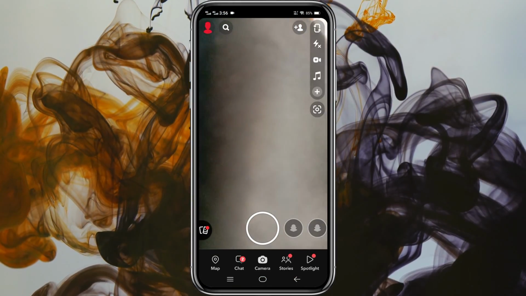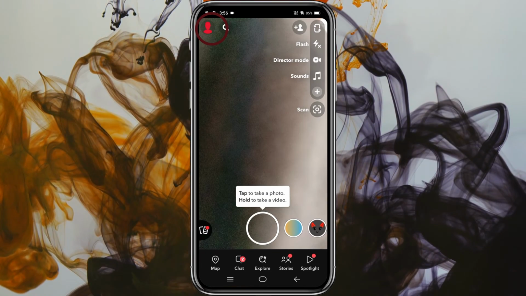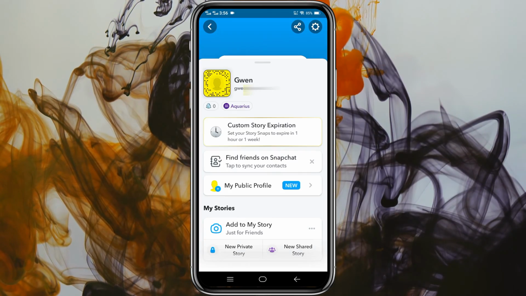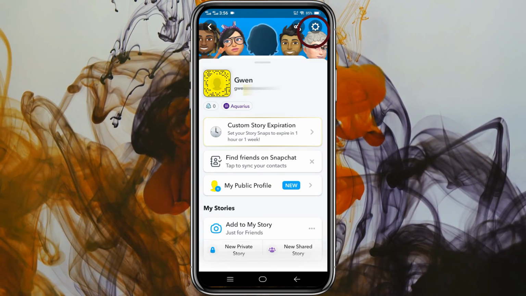Once you're logged in, tap on your profile icon in the top left corner of the screen to access your profile page. Next, tap on the settings gear icon in the top right corner to open your settings menu.